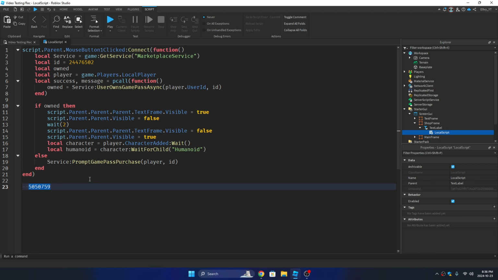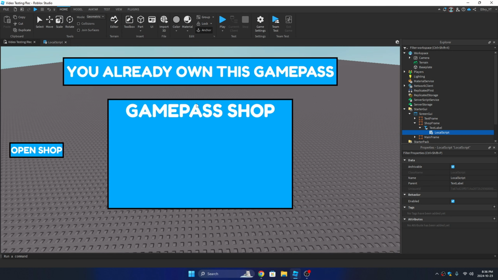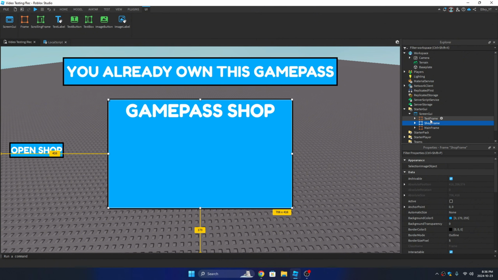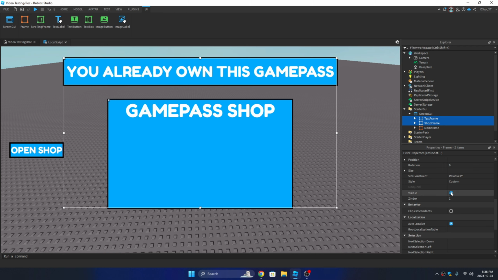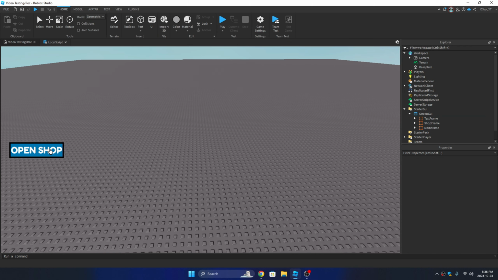Now the last step is we're going to do the shop frame and the main text frame. Make sure these two are not visible and only the main frame is visible. Now we can go ahead and test the game.